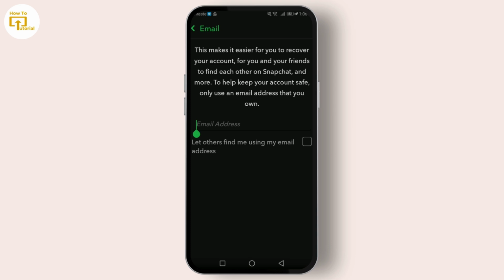If your goal is to remove your email without replacing it, you'll need to reach out to Snapchat support for further assistance. Remember, keeping an email linked to your Snapchat ensures account security and recoverability. And that's how you can remove or change your email address on Snapchat.